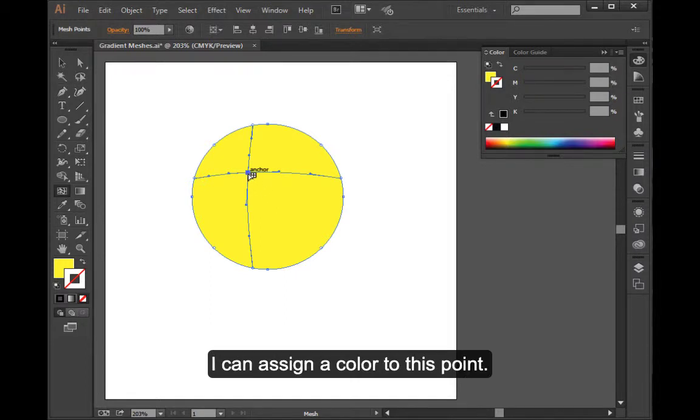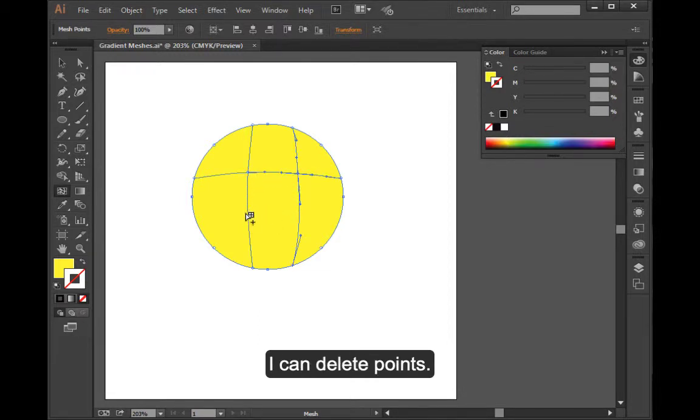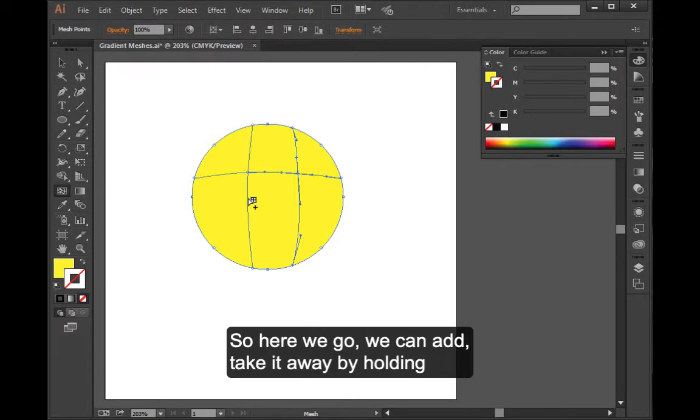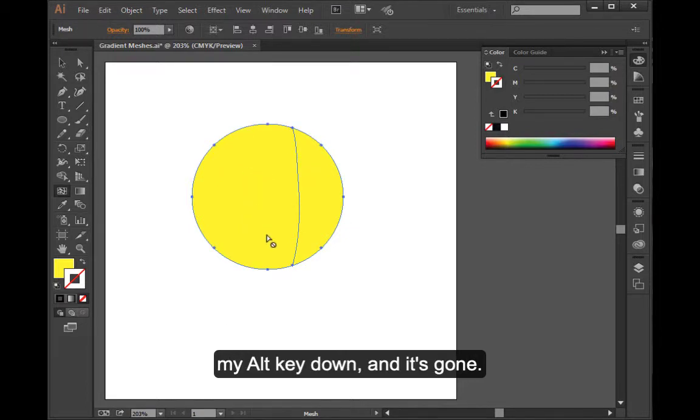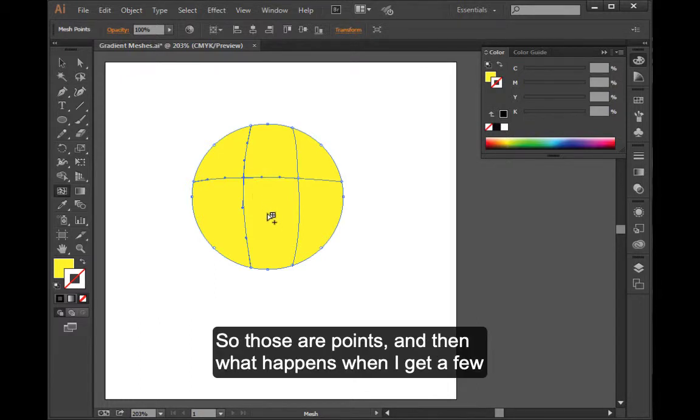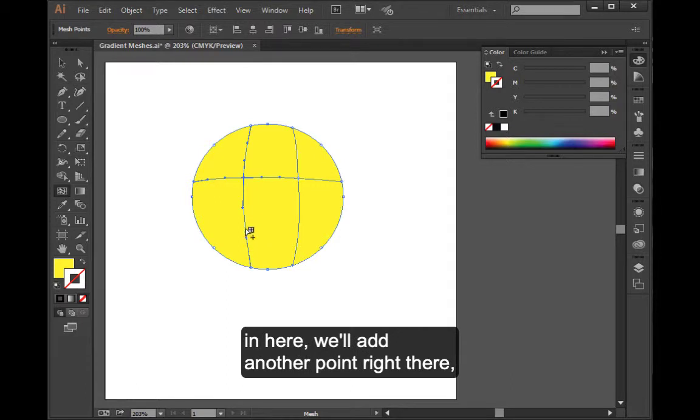I can assign a color to this point. I can add more points by clicking. I can delete points. I can move points. So it's very editable. We can take it away by holding my Alt key down, and it's gone. And I can add it back. So those are points.